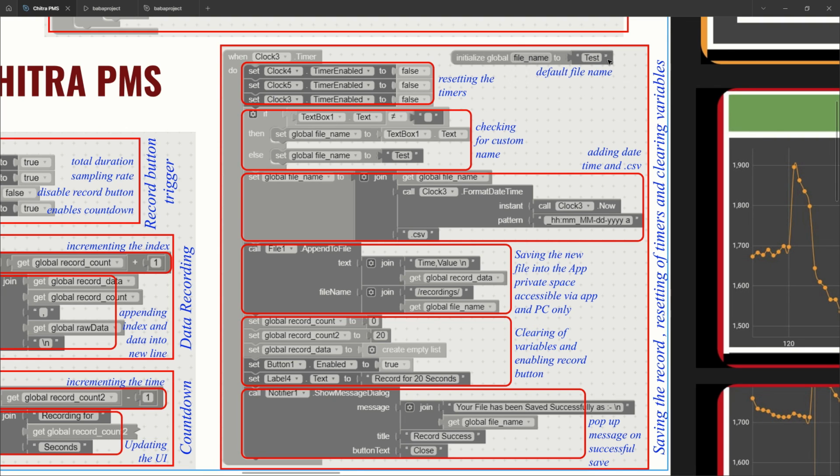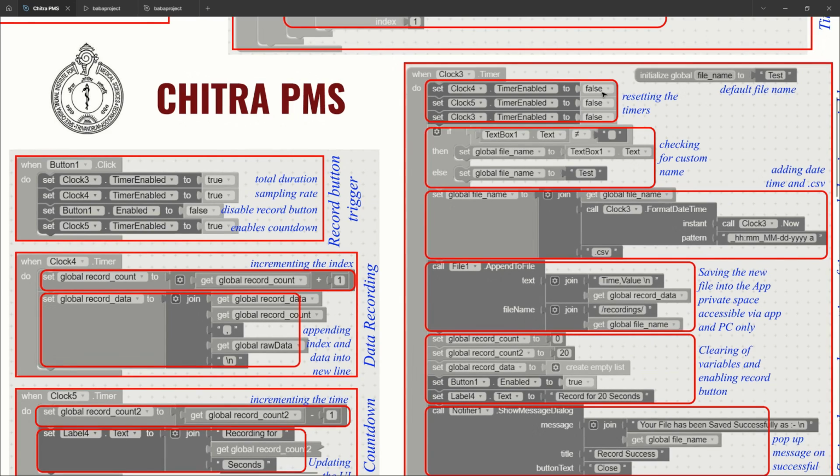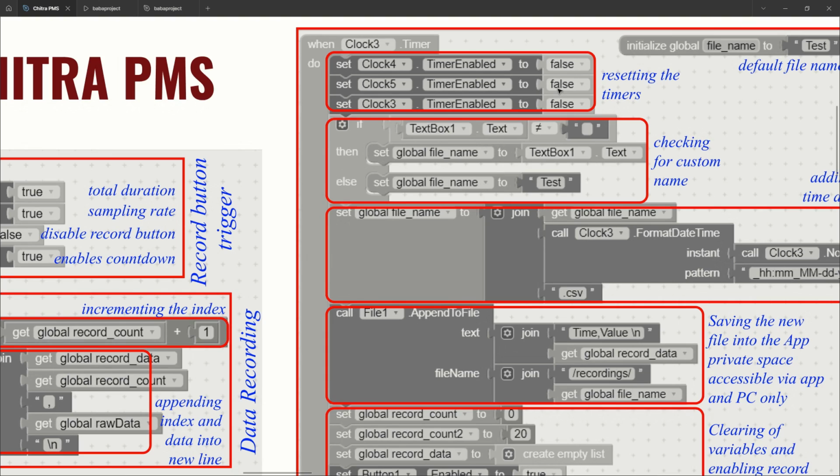So when the 20-second timer goes down, timer gets over, then there are 3 clocks which have been reset to 0. Clock 4 was basically the total duration, or sampling rate, that will be reset to 0 and stopped from firing. Clock 5, which is the countdown, will also be stopped from firing, and clock 3 itself, the 20-second timer, has to be disabled. So all these disabling things go here, because we don't want it to fire automatically every time. We want our button to trigger all these things, which have been mentioned over here.